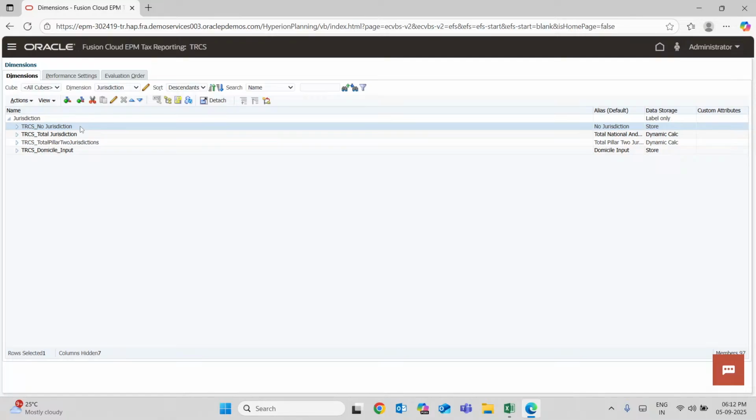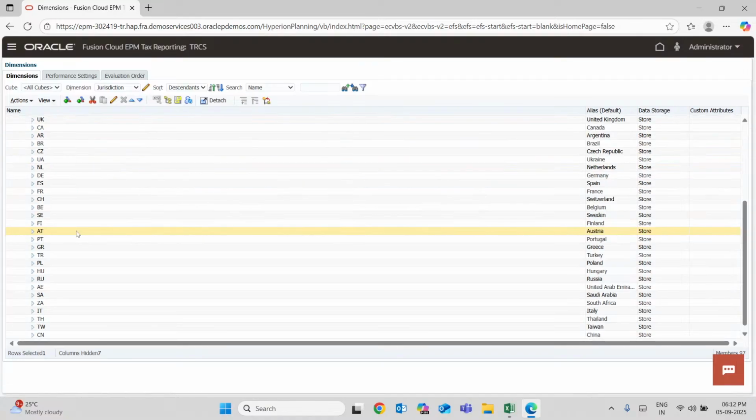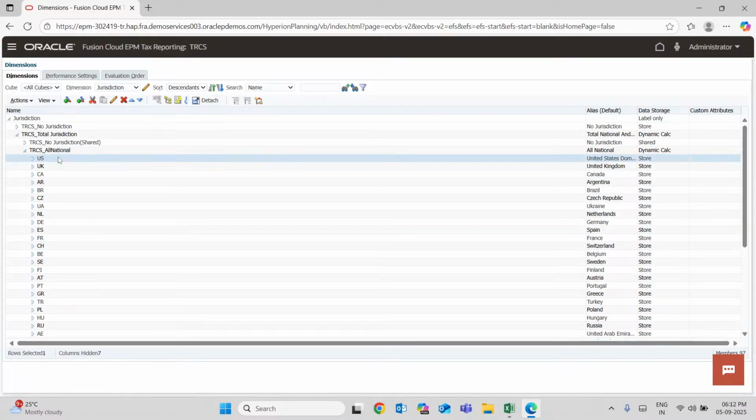So now we have the different jurisdictions that we have here. No jurisdiction means we don't have any other companies. For example, I only have my company in India itself, so I will calculate for it. So now under the total jurisdiction we have no jurisdiction shared, then we have the national one, then we have the regional one. Under national, here you can see that we have US, UK and Canada, Argentina and different countries.